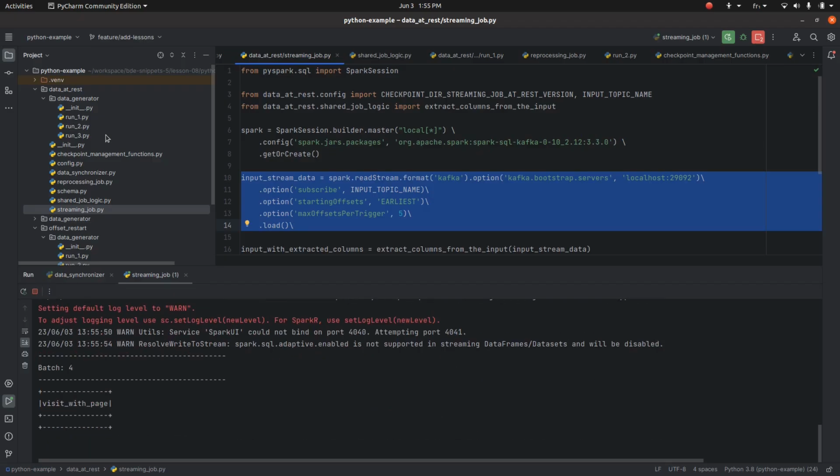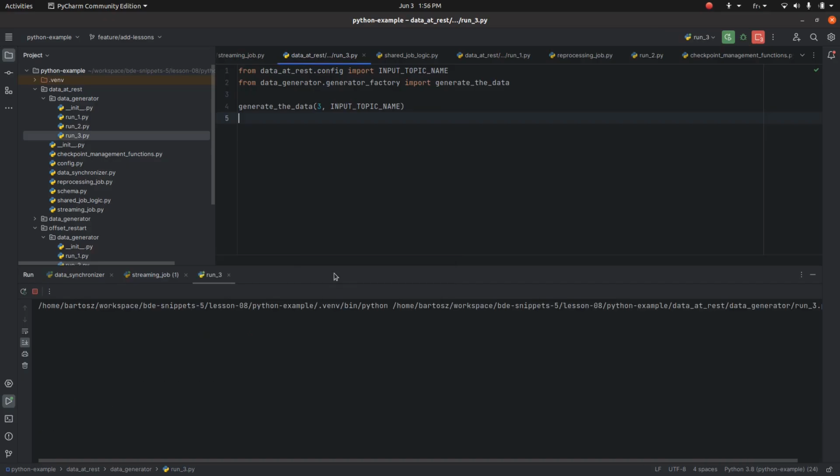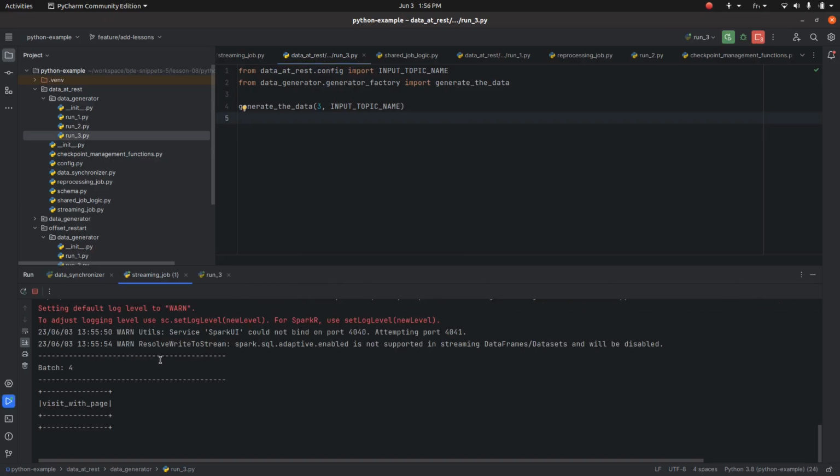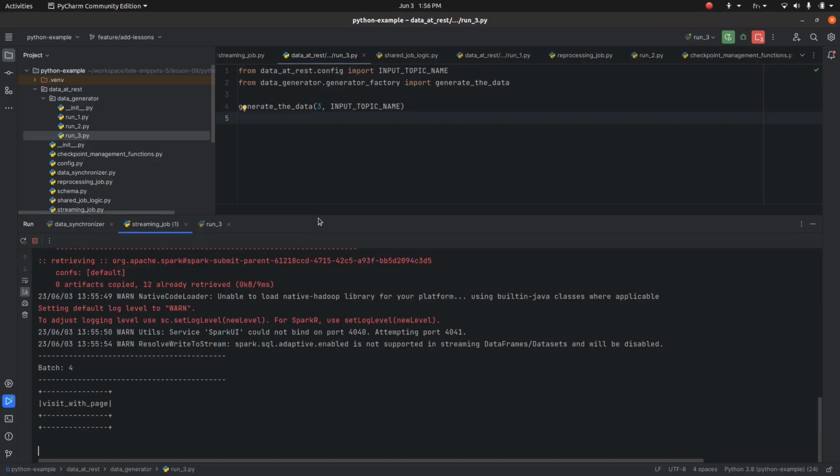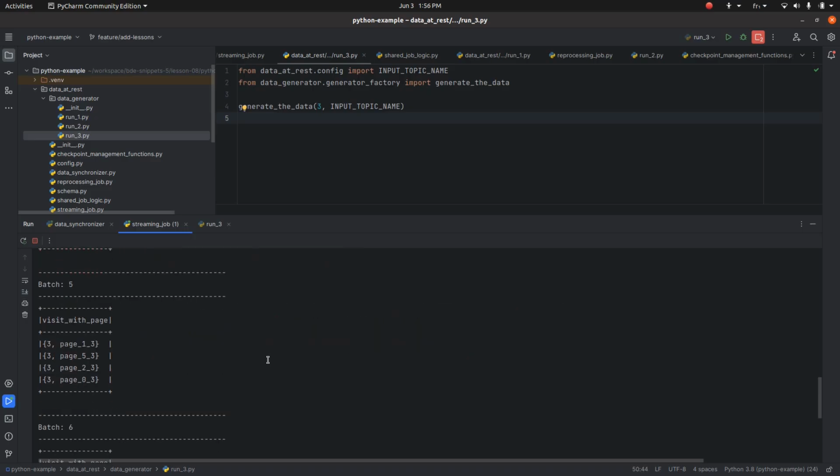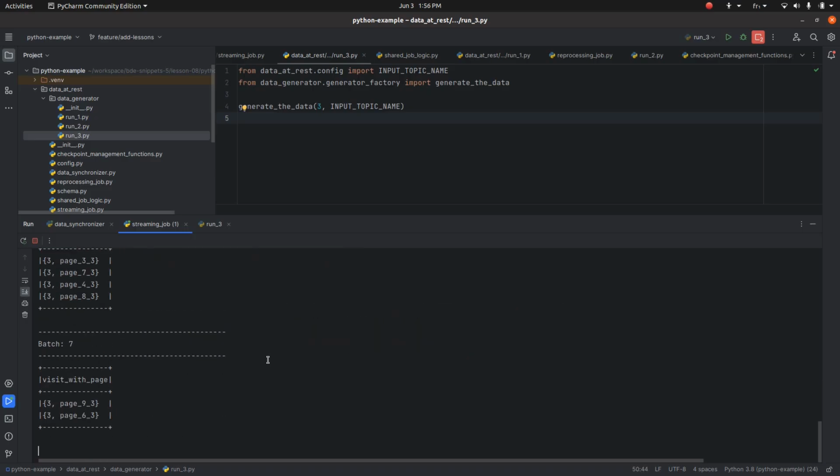Okay, and now I will start data generator number 3, and typically here I should see all new records generated by this data generator number 3 printed on the console in 2 or 3 micro-batches. So we have the first micro-batch, visit number 3, the second, and the third one.